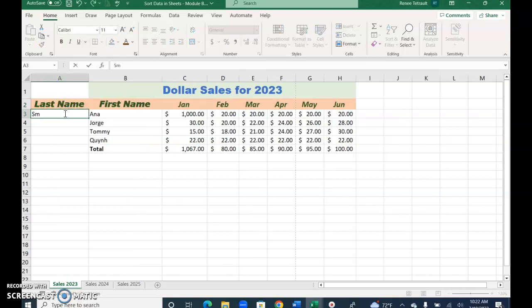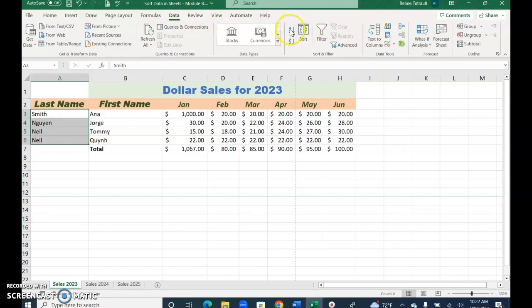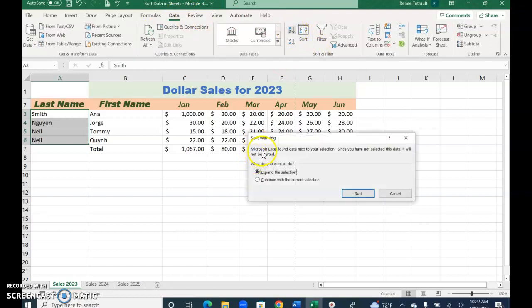So Anna's last name is Smith. Jorge is Nguyen. And then Tommy is Neil, and so is Quinn. So if I were to select that first set of names that I wanted sorted, I would go to Data, and then I would choose in the Sort and Filter A to Z. And then it comes up with a sort warning.